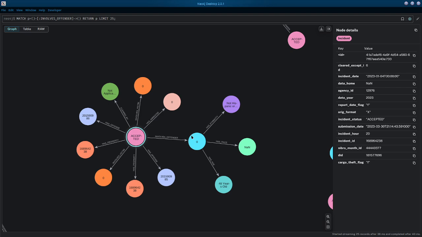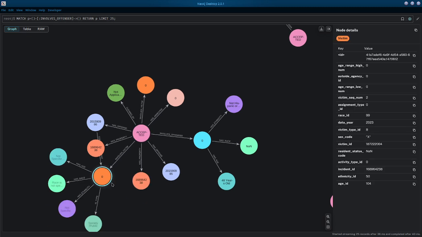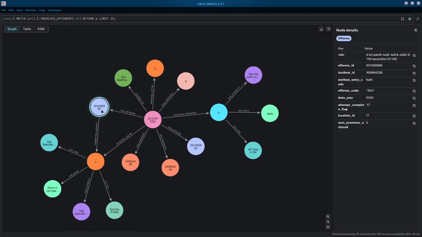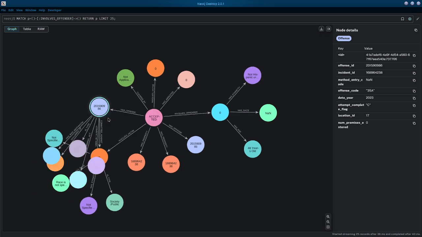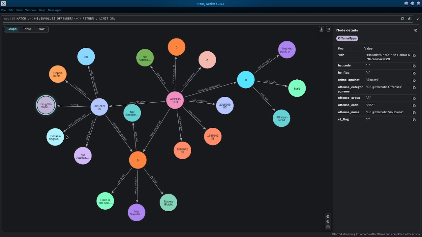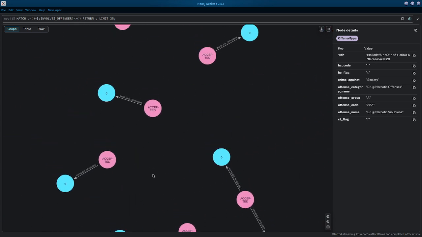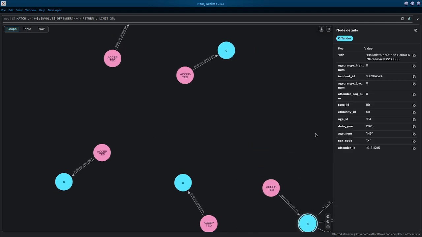Now we can navigate through and see what about the victim in this particular incident. So there was an offense here. This offense, we can check it out and see it was about drugs and narcotics. I think this is just the same graph we had earlier. So let me try something else. So we can start with the offender and expand out.